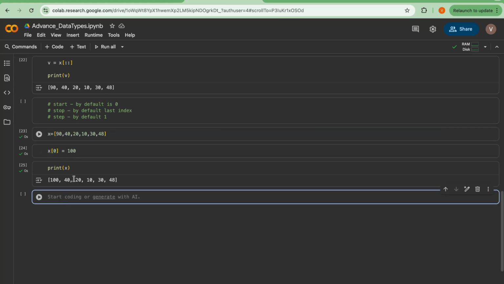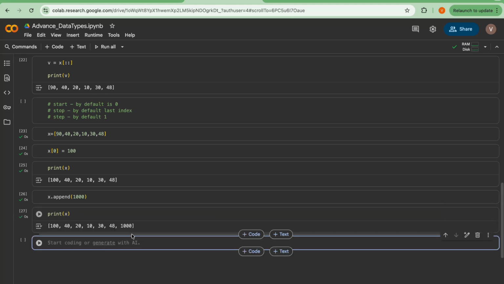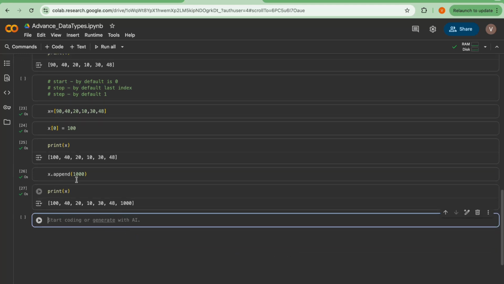But what if I don't want to override this one? Rather, I just want to add an element. Still we can add that. What you have to do? Append the element you want. Let's say 1000. Let me execute. Then try to print. So now you can observe, when you add an element this way, it always appends the new value at the end of the list. That's how you can add it.